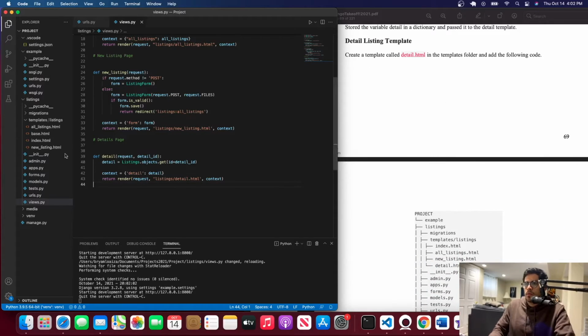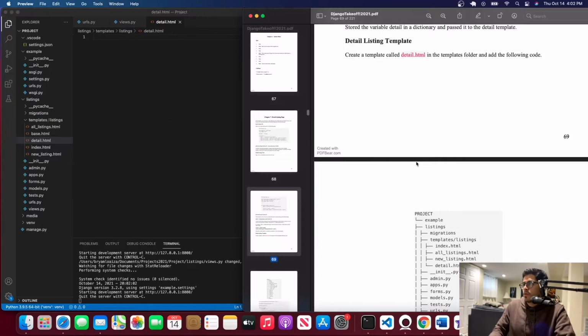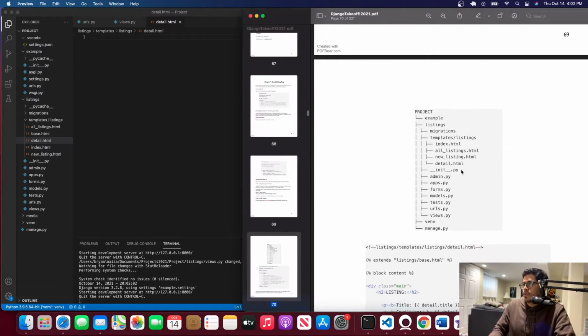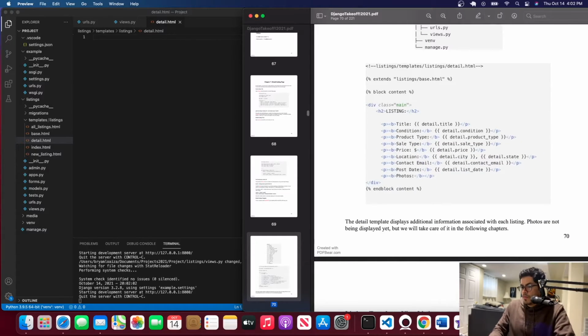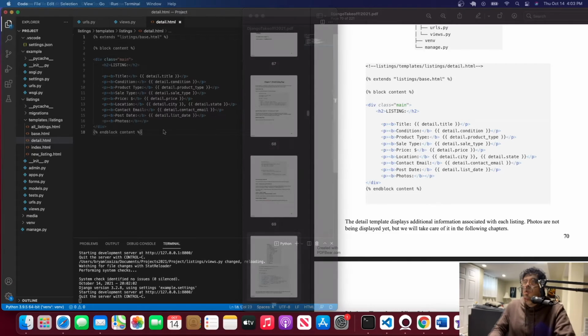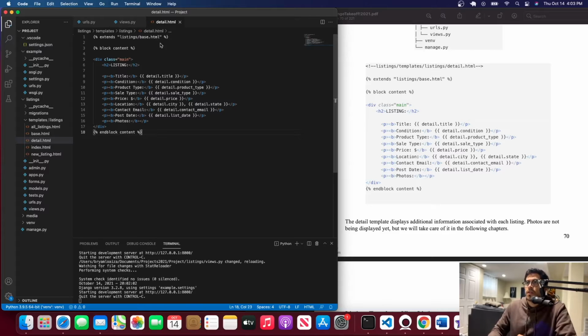Now let's go to templates, listings, and create a new template called detail.html. You can see the folder tree here. Let me just copy that HTML code. Once again, we're passing the nav bar, and we're using the block content tags to display the content of each page.